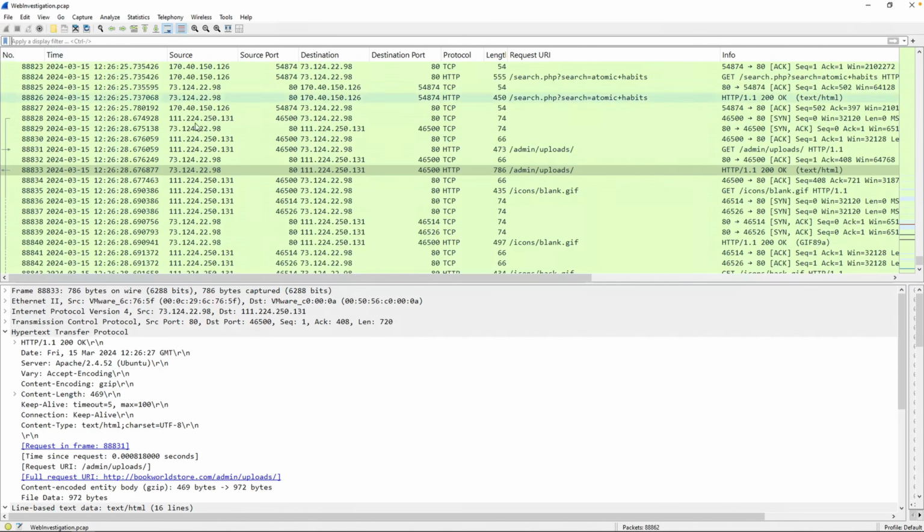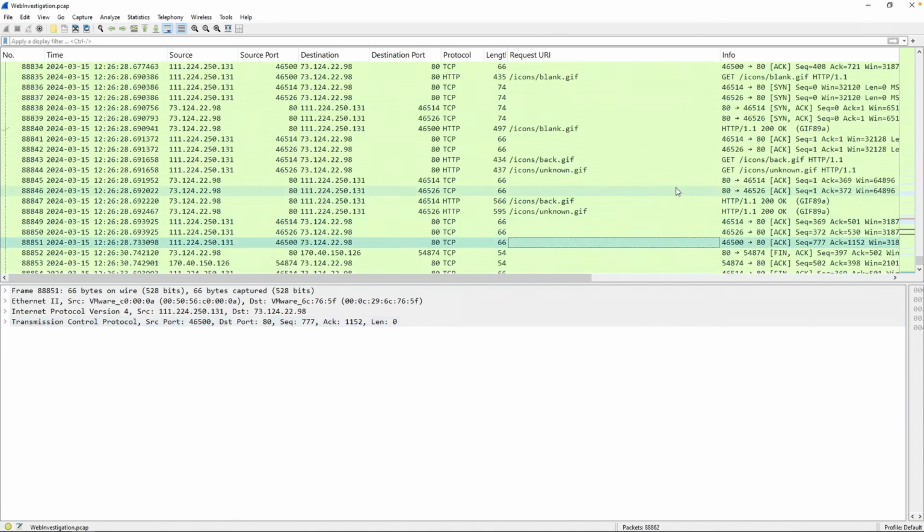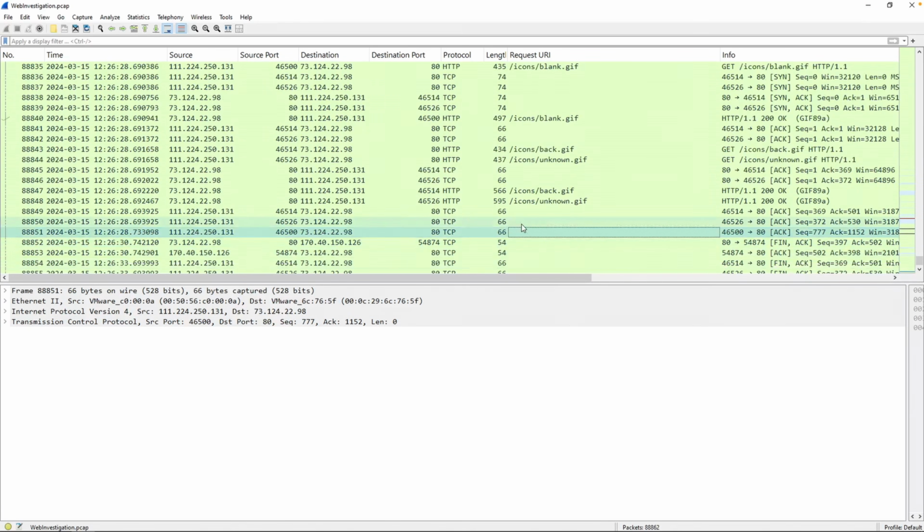I'm curious to know what happened after that. I went ahead and removed my HTTP filter, that way I can see what happens. And is that it? Nothing else happened? There's no commands?